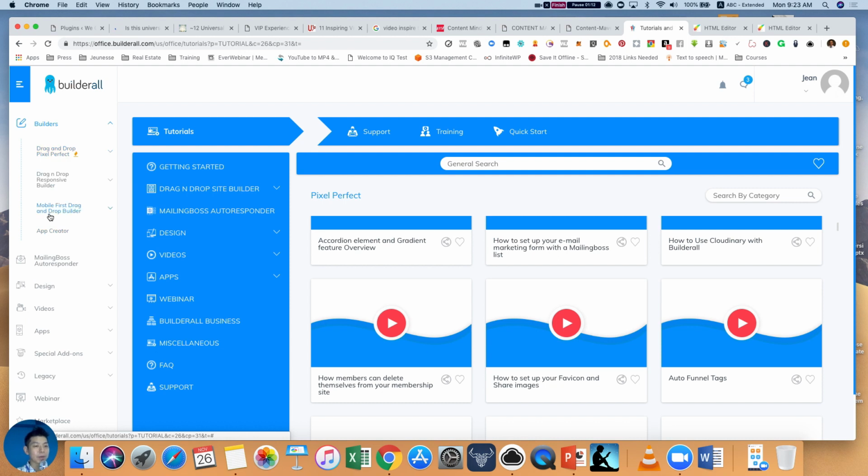Now a lot of people confuse drag and drop pixel perfect, drag and drop responsive builder, and mobile first drag and drop builder. The last two are actually the same as the first one, so you don't have to bother about them. Now, app creator is if you want to create your own app.